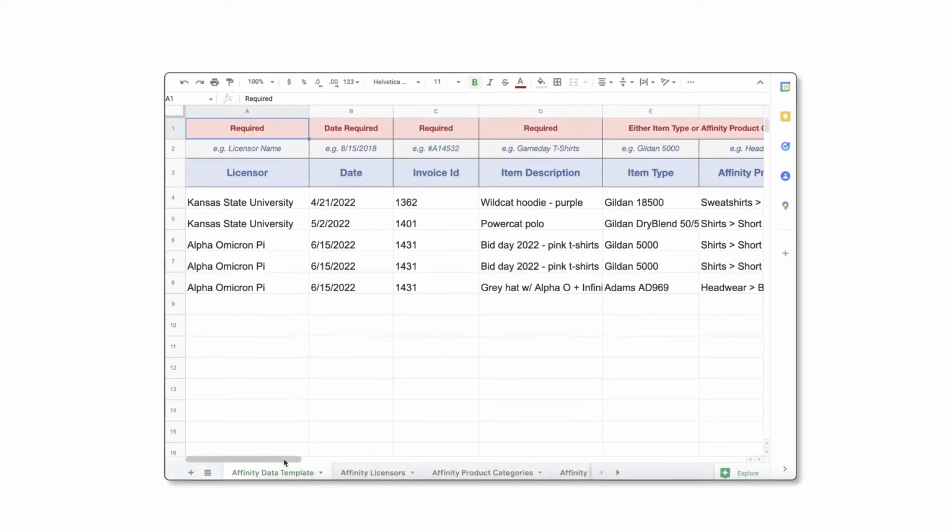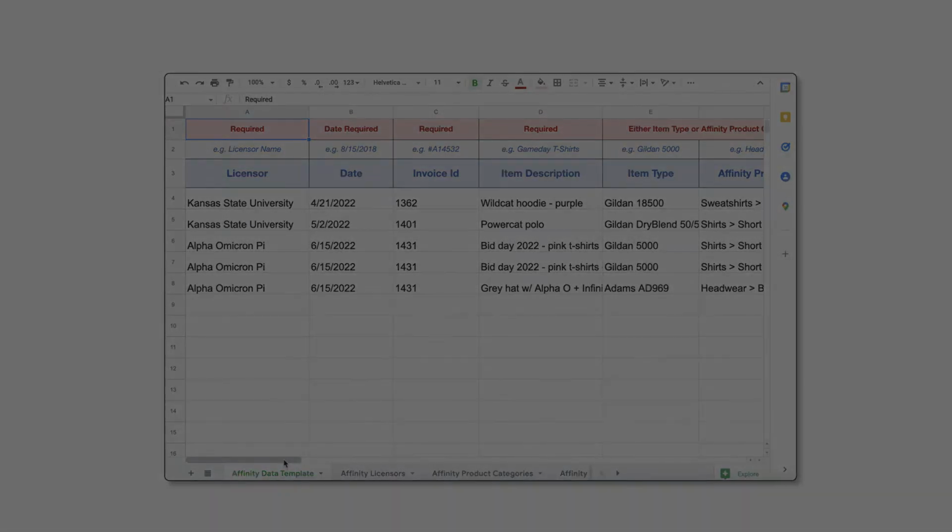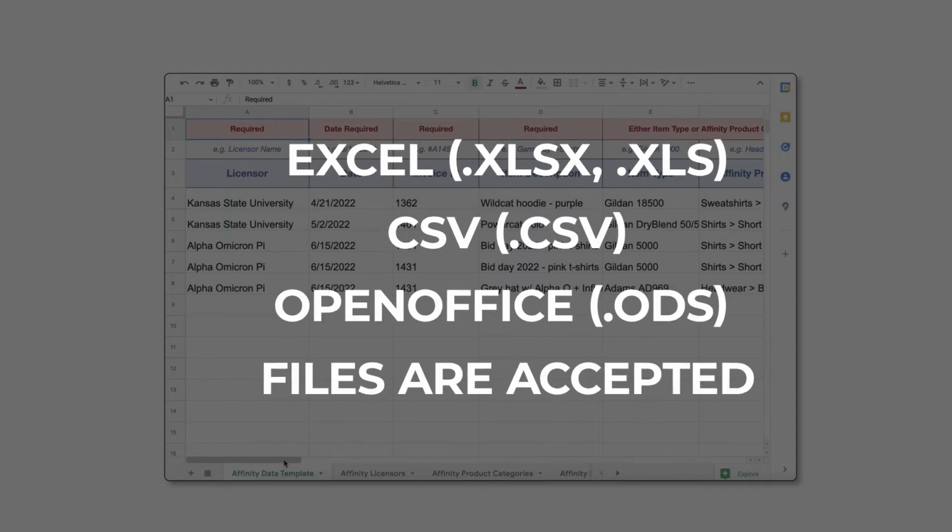Also something to keep in mind, don't alter the columns or headers. That way you have no issues when you upload the file. Here are the different file formats we allow for your data. Most accounting and sales systems can export data into one of these universal formats.